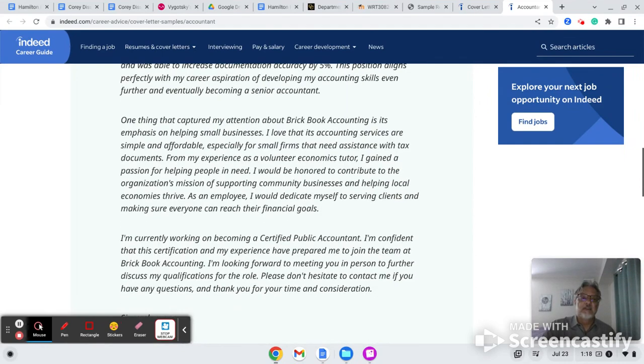If all you have is experience from using those things, that's totally fine. And then notice this: one thing that captured my attention about Brick Book Accounting is its emphasis on helping small businesses. That may or may not have been in the job ad. You hear what I'm saying? That could be extra research.